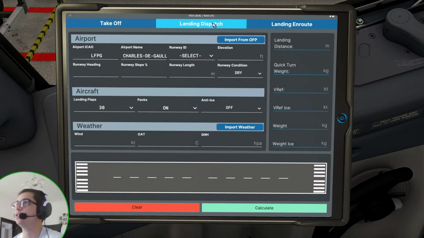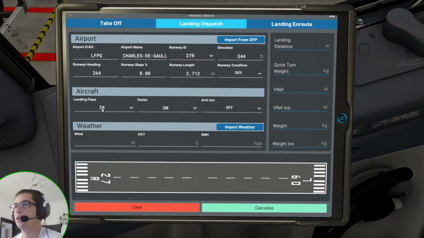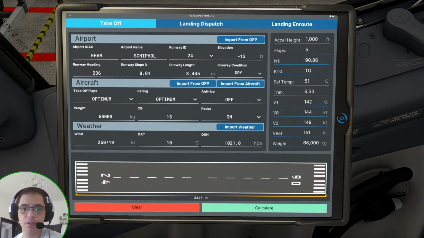For the landing dispatch, we are going to land so far on runway 27 right. We can do the calculation for the landing dispatch with flaps 40 if we need. And let's see our weight. It's maximum landing weight 66,361. So we are good to go. Performance is good for us.